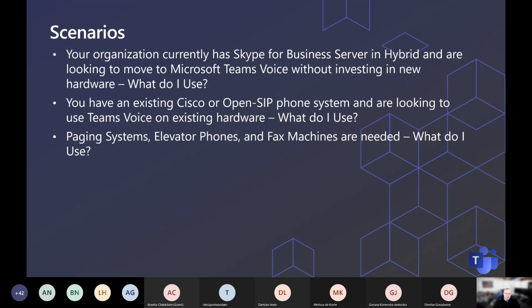But if you already have a supported device, you may want to be able to use SIP gateway today and then later on move to Teams without having to do that investment today. That is another option. Again, with Cisco and Open SIP phones, and you're looking to Teams Voice with existing hardware, if they're supported, you can do that.